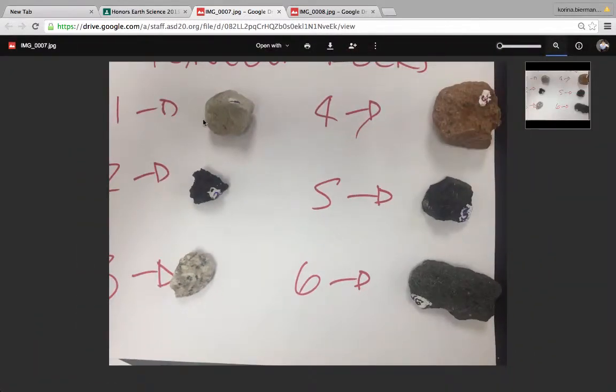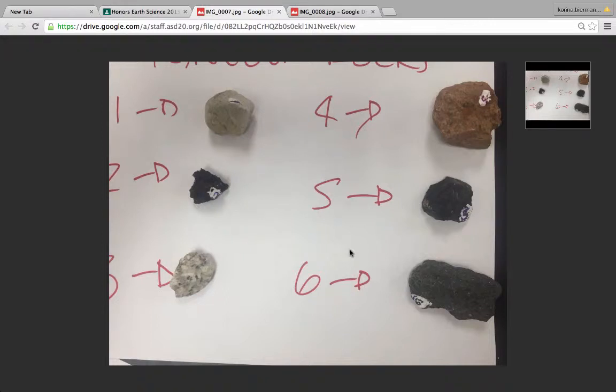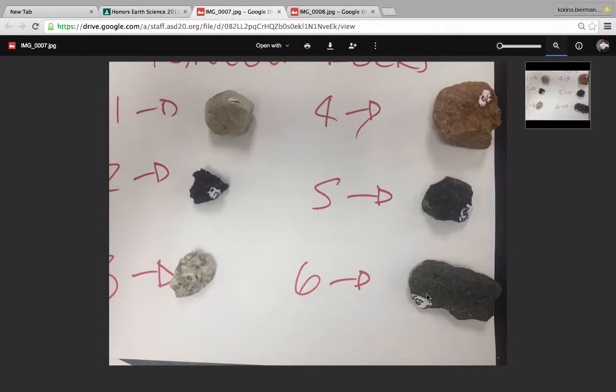It shows us 1, 2, 3, 4, 5, and 6. Hopefully you can tell them apart. These dark colored ones look a lot alike. 2 is going to be holey, and 5 is more glassy, and then 6 is solid.